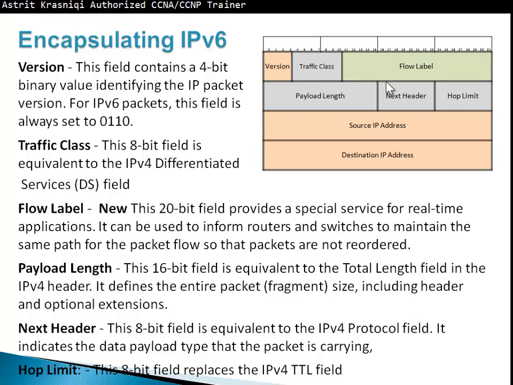Flow label is new. This 20-bit field provides special services to real-time applications. It can be used to inform routers and switches to maintain the same path for the packet flow, so the packets are not reordered. Payload length is the same as total length in IPv4. It defines the entire packet, including the header and the optional extensions.